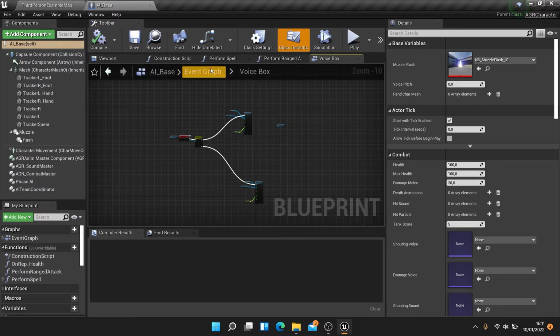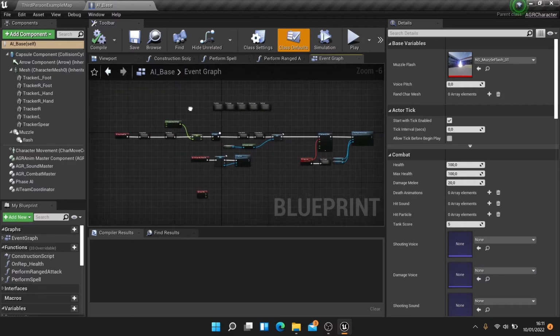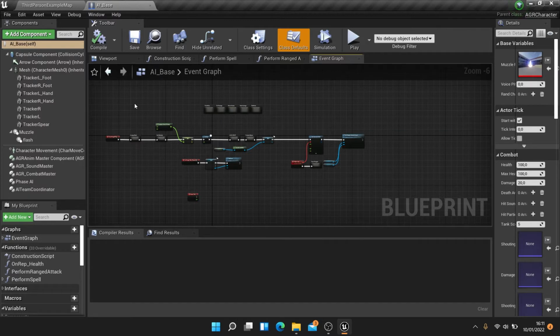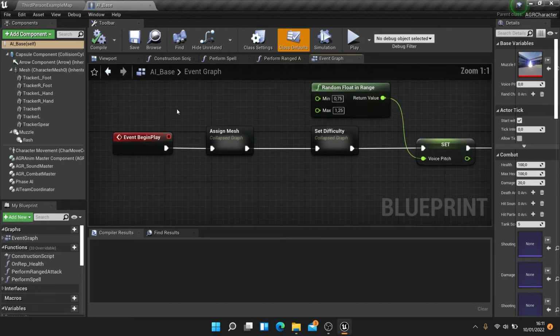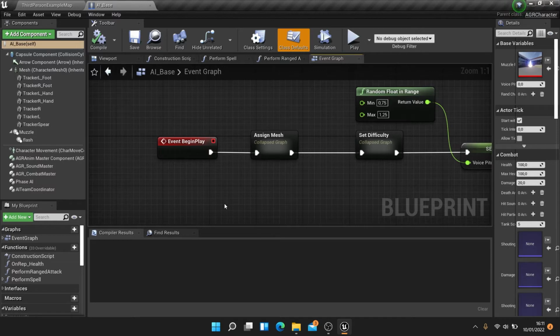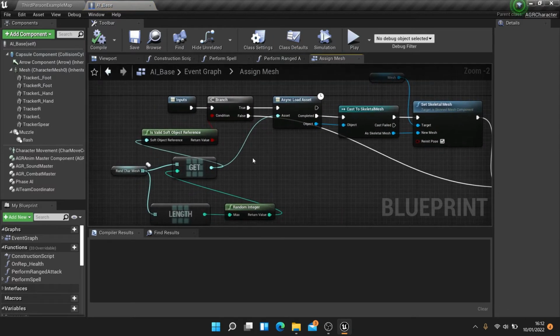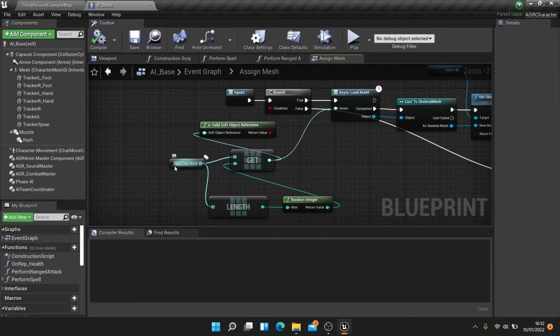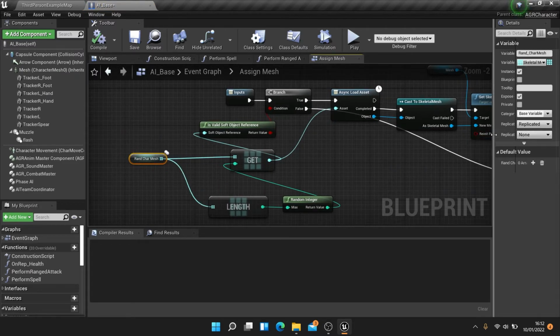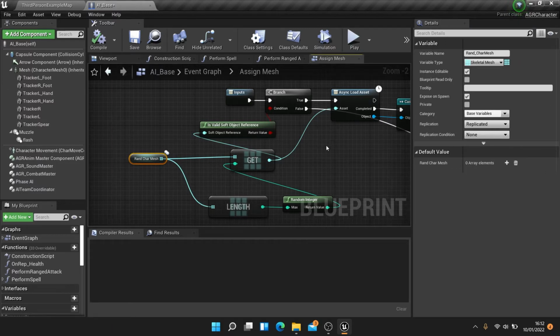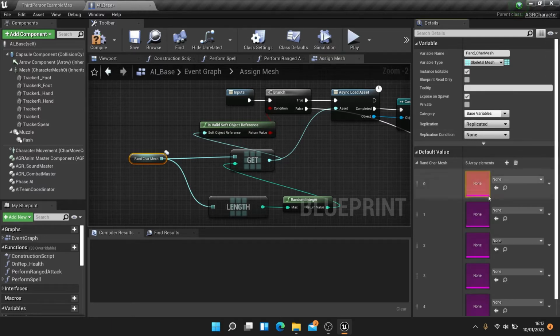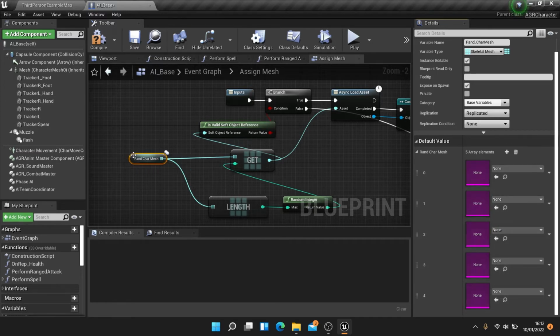Okay, so let's take a look at it and see what we have here. So if you go to the event graph, we're gonna do it in order of the begin play. Okay, the first thing we have here is assign mesh, which does exactly this. And here's basically 2 ways to do it. First of all, if you want a random mesh for this AI, for example, if it's a guard or like an enemy number 5 or whatever, you can just add as many random meshes as you want here, and these are all soft references, so they're only loaded in if they're actually gonna be used.